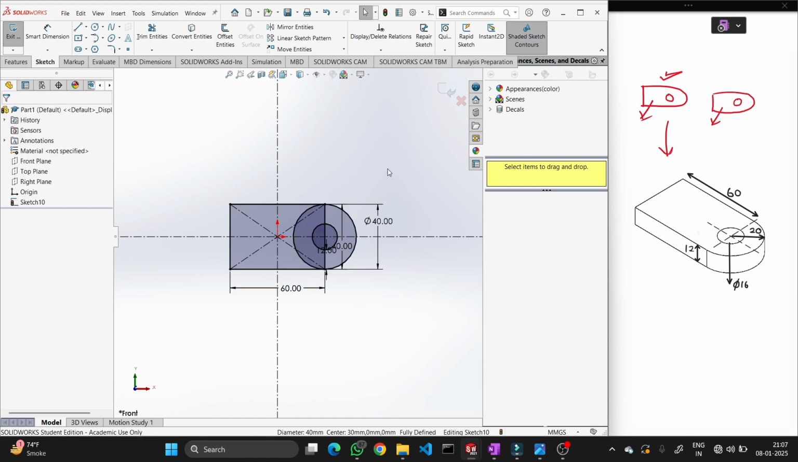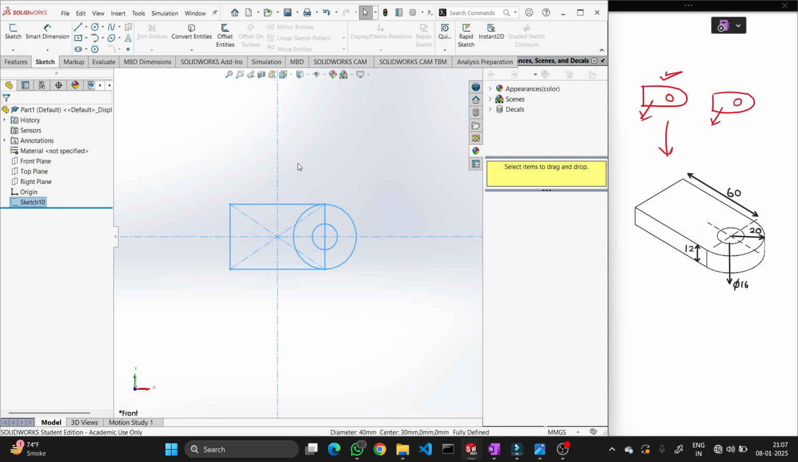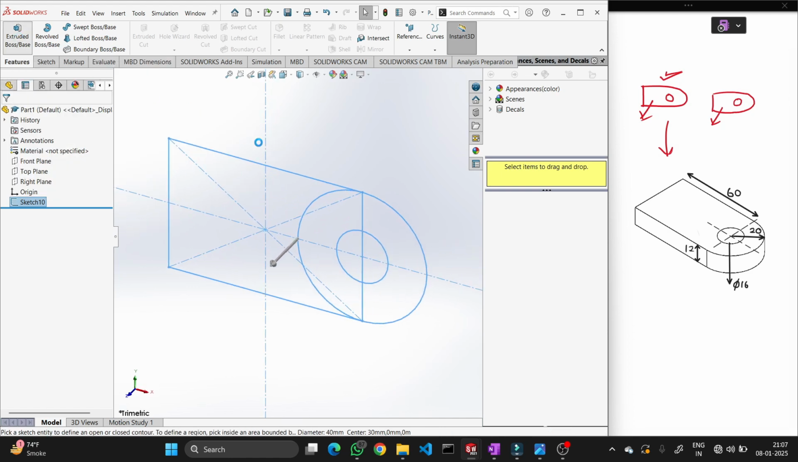Now here our sketch is ready. So here I can either use trim entities to remove all the unwanted part, or I can just go with this sketch. So here I will click okay. Now I have to give height to this 2D structure. So for that I will go to feature, extrude base.